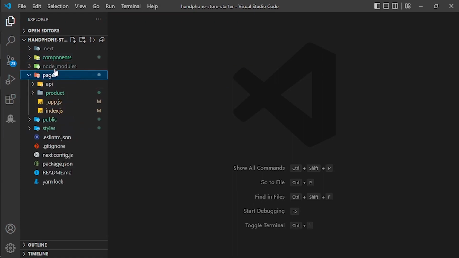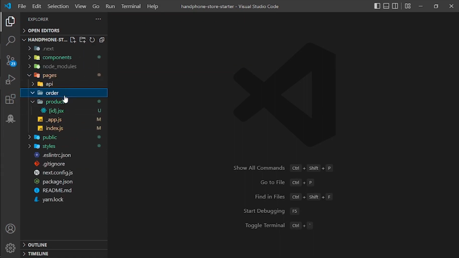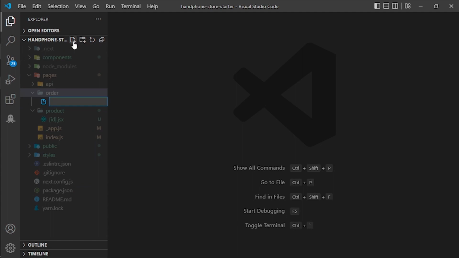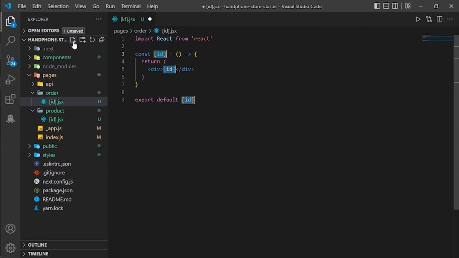I will go to the page and make a new folder called order. Same as the product, we will make a new file with the name of id.jsx. I wrote the RFC and then tab. It will auto generate some basic structure of a JSX file for me, but I will change the function name to order.